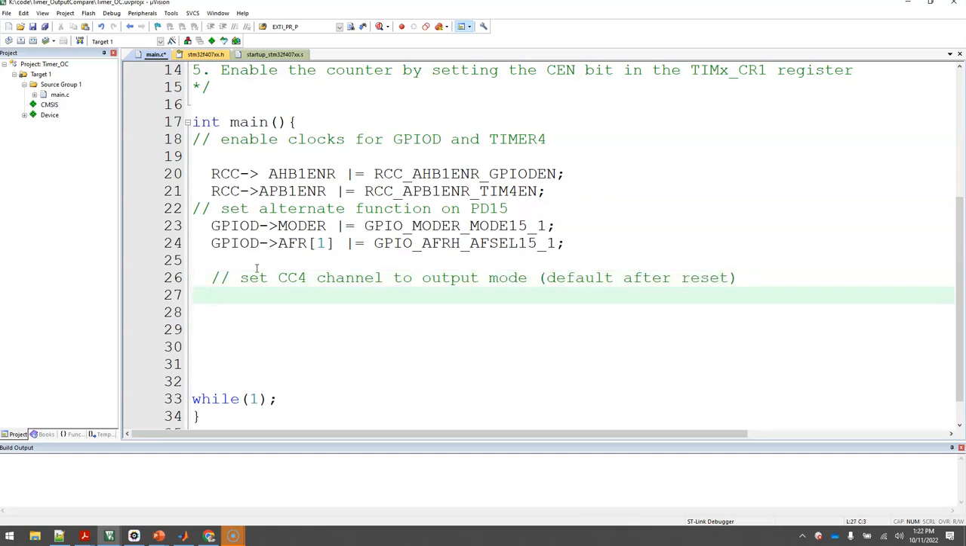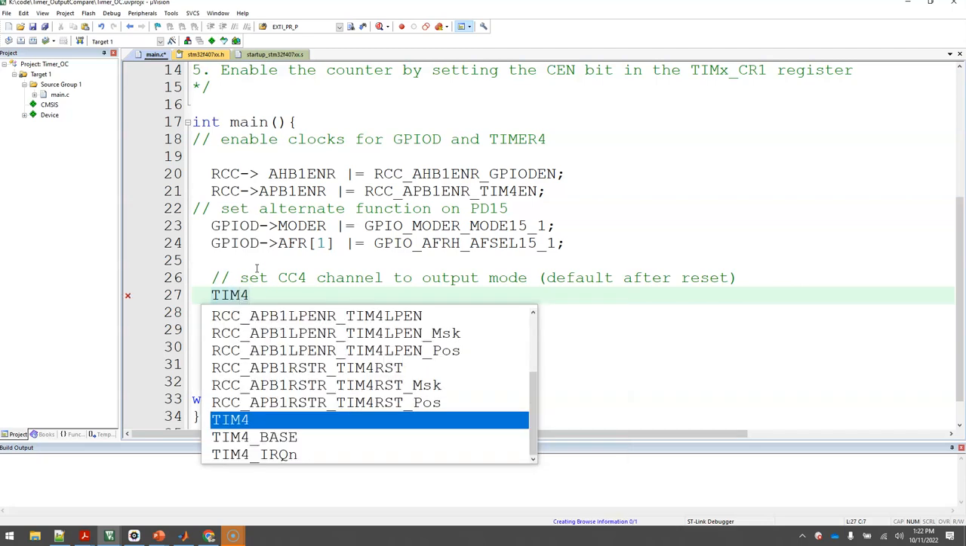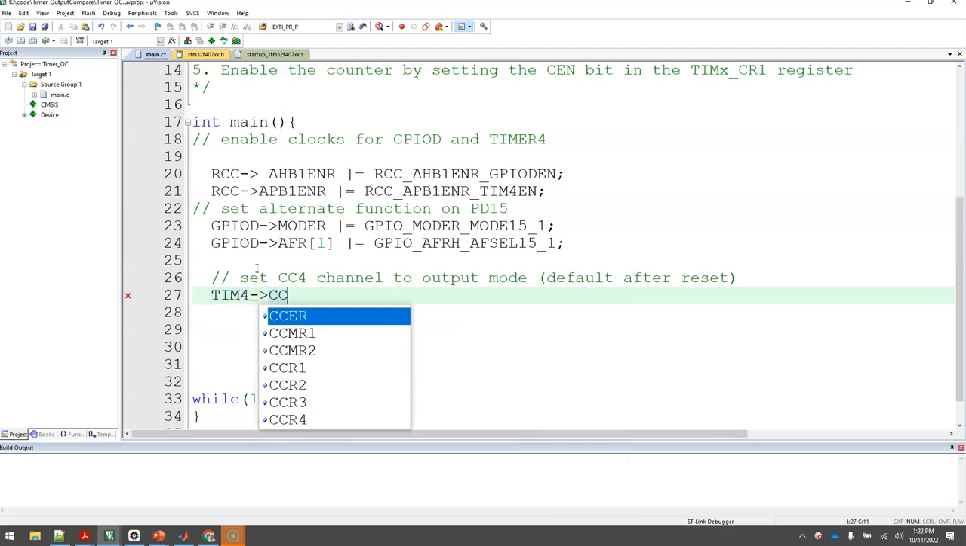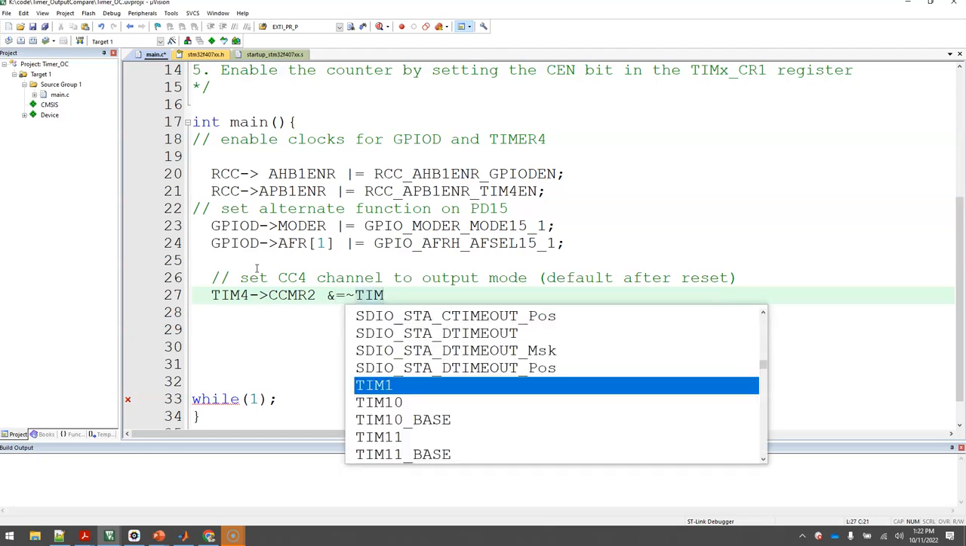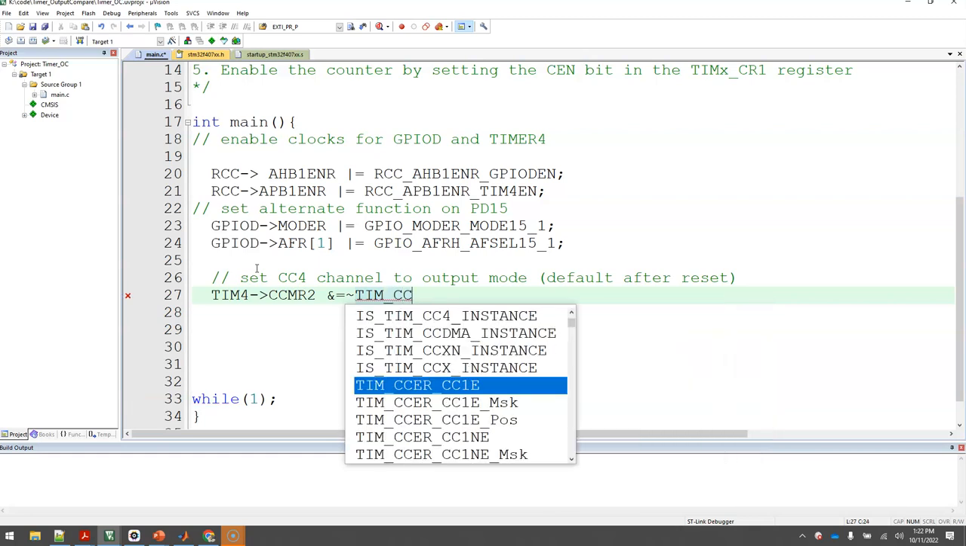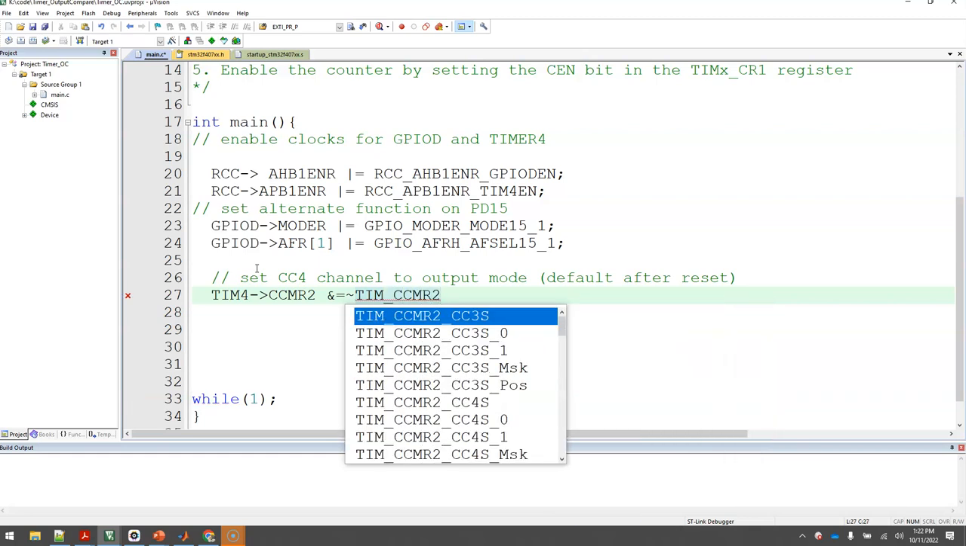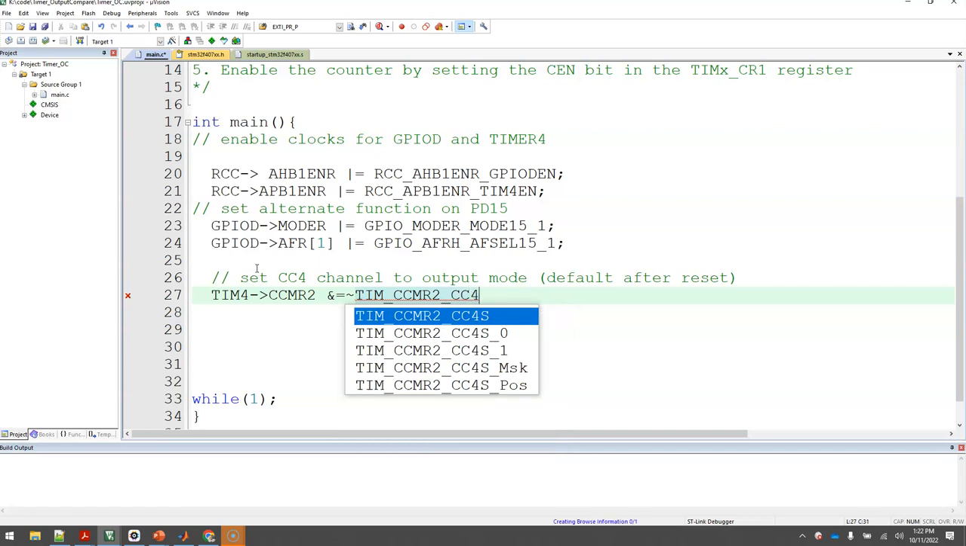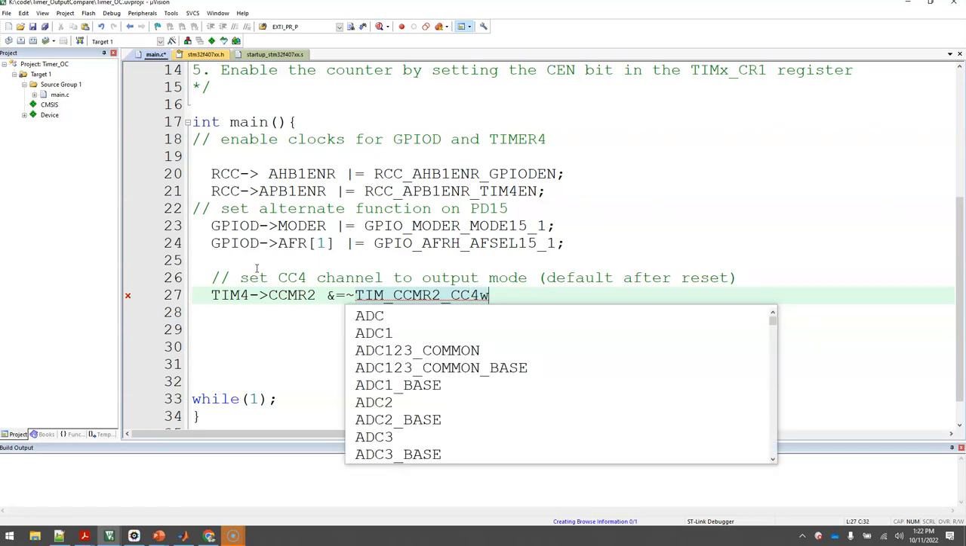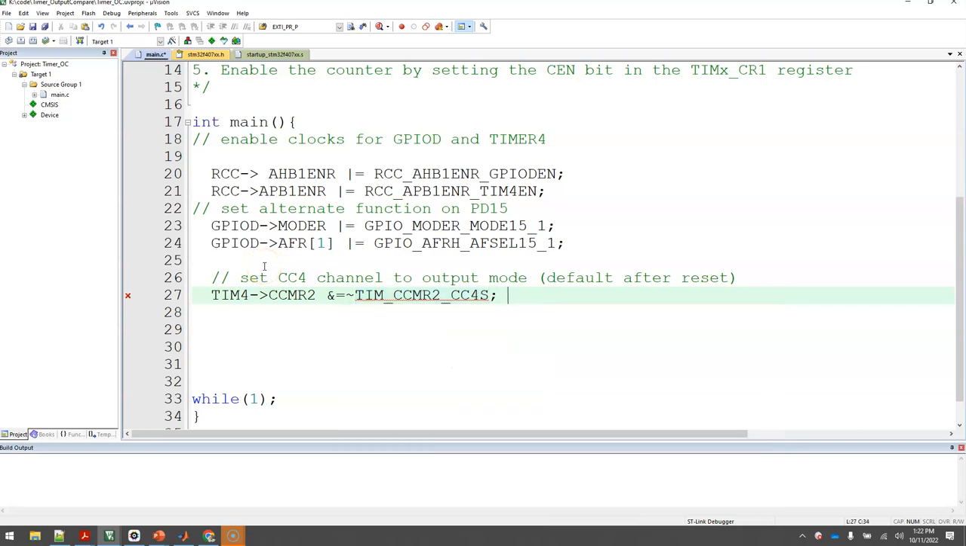And how do you do it? It's very easy. Timer 4, the register is called CC mode register 2. And what are we doing? We're clearing the bits. And what bits are we clearing? And equals not TIM4 CCMR2, and it was called CC4S. And the mask for the CC4S is 1 1. So not of 0 0, and it together, and it clears it. Okay, so we've done that.